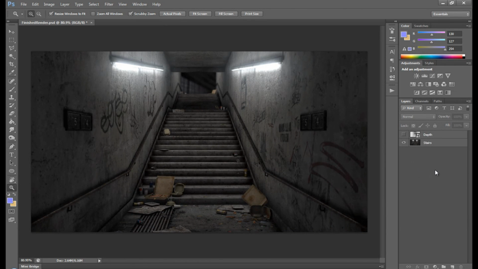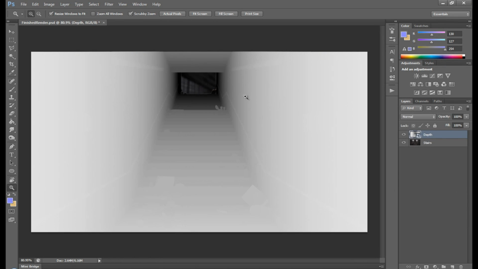In this tutorial, I'm going to show you how to use depth maps within Photoshop. Okay, so here's a scene that I've worked on recently. It's a staircase with a load of rubbish along the steps. It's looking pretty flat at the moment, and what I want to do is introduce some depth of field into the picture. So I've got this depth map that I created within Maya. To make this, I've got another tutorial which I'll put in the description below.